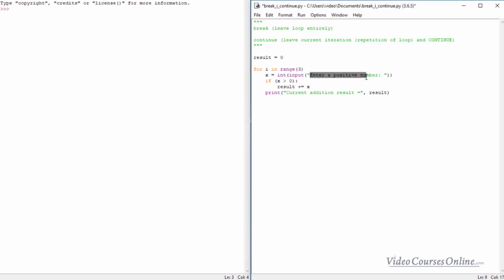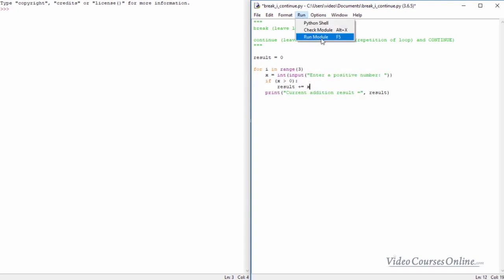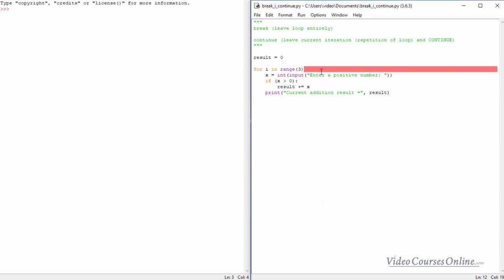Okay? Then we ask the user for a positive number. We change that number, because it's really a string, into an integer using this cast function. Then we assign it to x and then we check if x is greater than 0. If yes, then we add this x into the result and then we send the current addition result into the output.